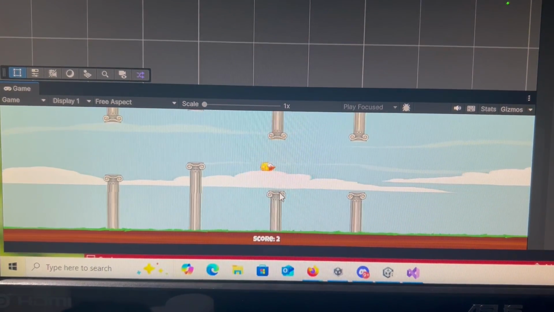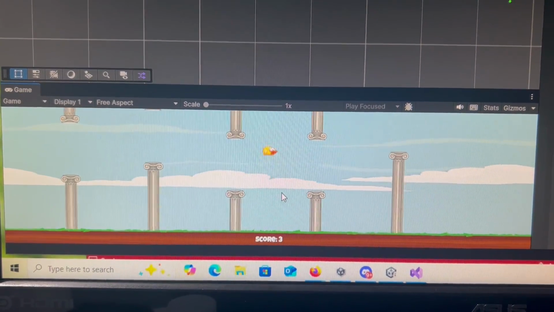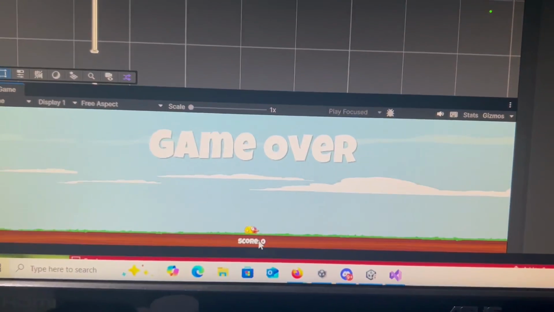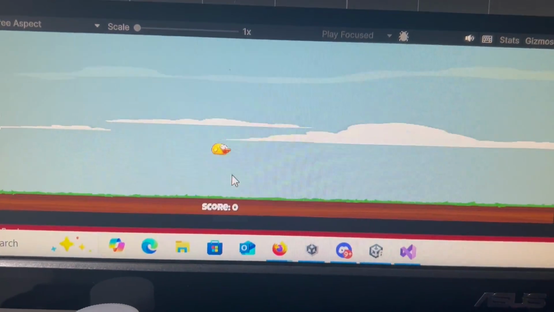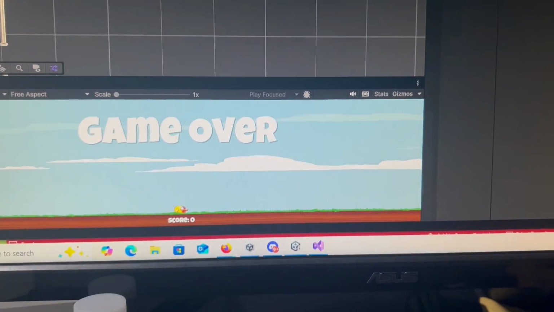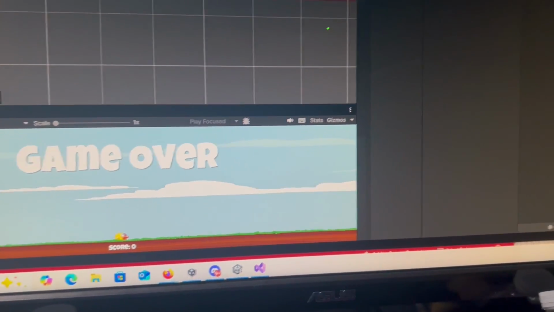So the score is changing. And then this is my scene view as of right now. But I did die and it said game over. But this is it when it flaps. Okay, game over. Let me go ahead and go explain my code.